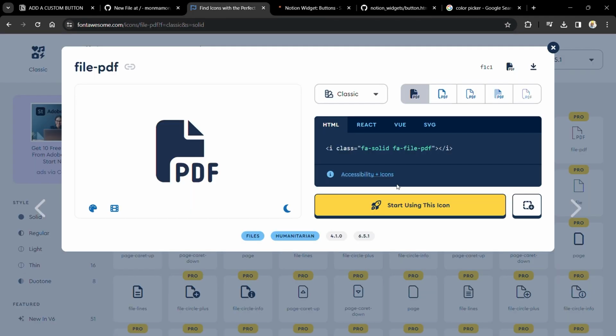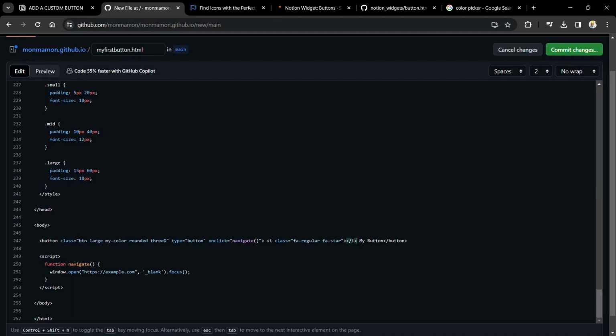Step 4. Customize button text and URL. Paste the copied code into your new HTML file. Replace the placeholder button text and URL with your desired text and link. For example, you can create a PDF button.